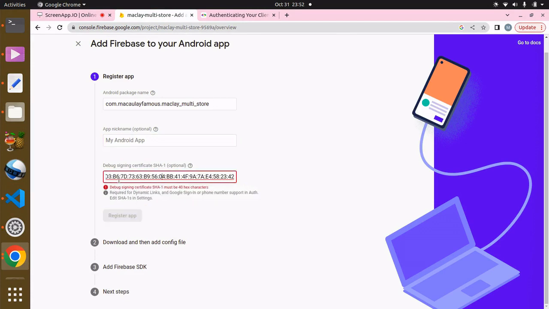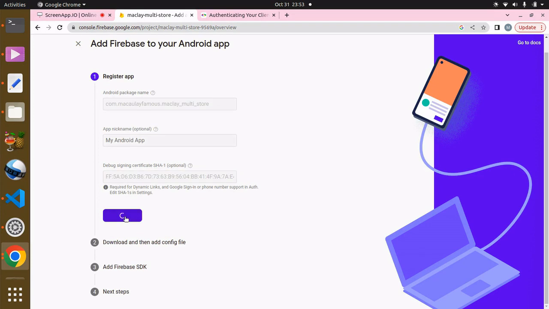Copy that, and back to the integration section, we then have to paste this over here. You can see the debug signing certificate SHA-1 key must be 40 hex characters. The reason for this is that we have some extra space. So get rid of that and click on register app.